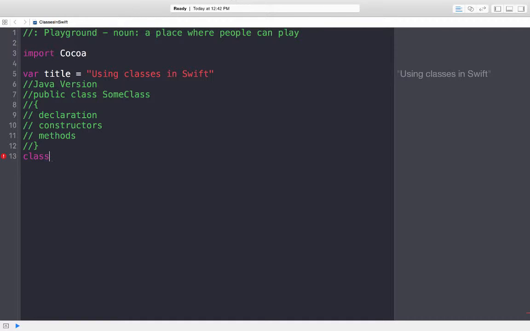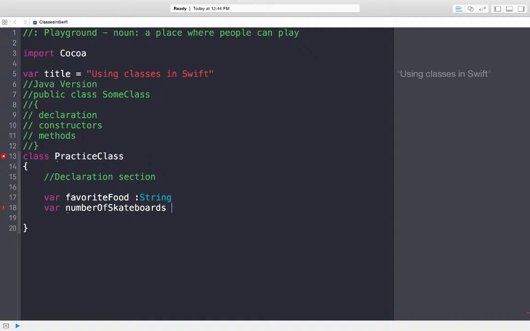Again, we don't use public or private. Then we keep the same naming convention. In Swift, we would name this our file. Since we're using the playground, though, we're just going to build it right here, PracticeClass. We have our regular class structure. We have these squiggles that we're going to keep aligning with that. And we'll have our declaration section. Now, in Swift, however, our declaration section is a little bit different than our declaration section in Java. Again, we don't have a visibility to worry about. A var favoriteFood is of type String. We'll say a var numberOfSkateboards is of type Int, capital I for Int. Remember that. And we'll say var hasBrokenBone is of type Bool. So we have our PracticeClass. It has 3 data members in it.